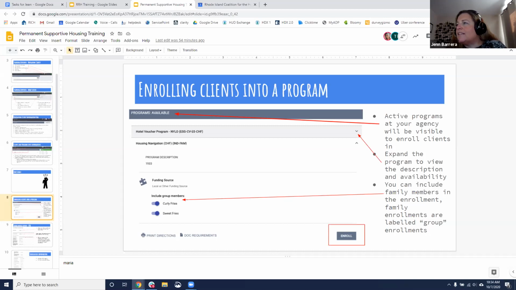Chelsea DePaul is asking, is the annual assessment date 1 year after you completed the entry assessment? Correct. So the annual assessment is completed 1 year after the entry and every year thereafter. So if someone's in a permanent supportive housing project for 3 or 4 years, you would conduct the annual assessment within the 30-day range of that annual assessment each year.